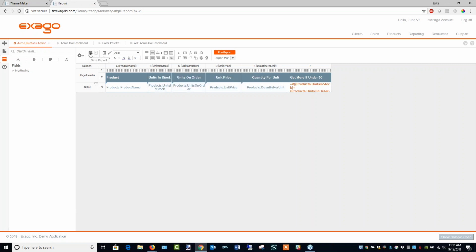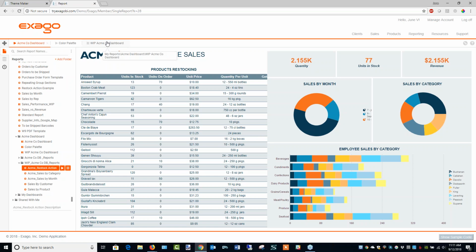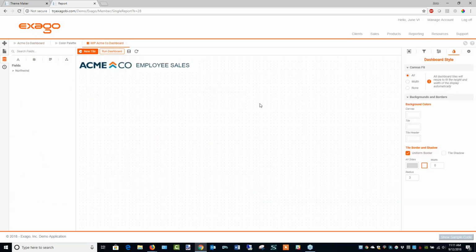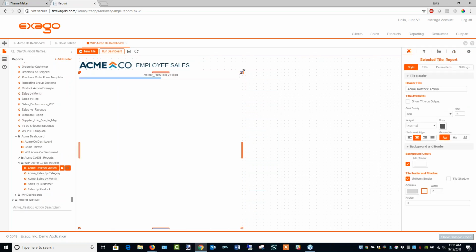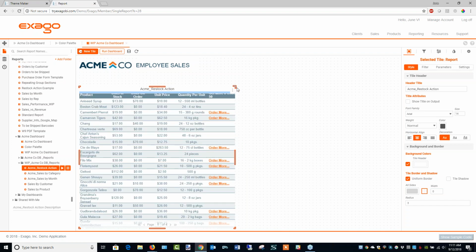Okay, so I think we're done with that, and we will save it and then just drag that onto our dashboard. So I have this work in progress that I started just for time's sake. So let's drag that report onto our dashboard.